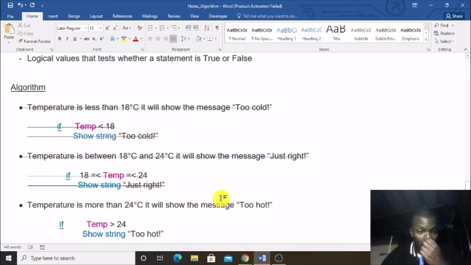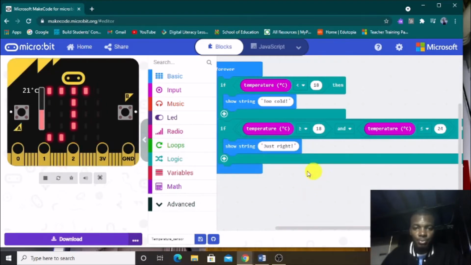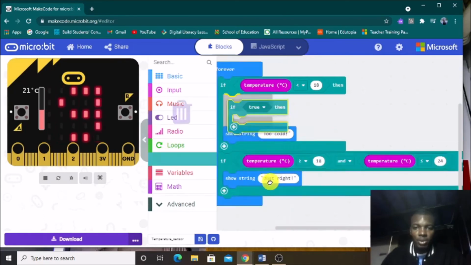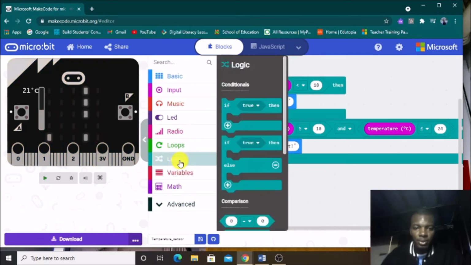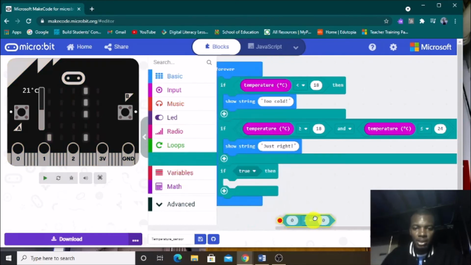So the last one is the temperature is more than 24 degrees. It will show too hot. So another if statement, but this time it's just one statement. We're just comparing one statement.